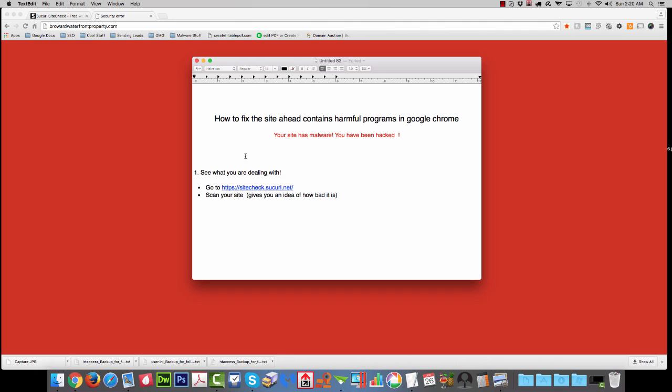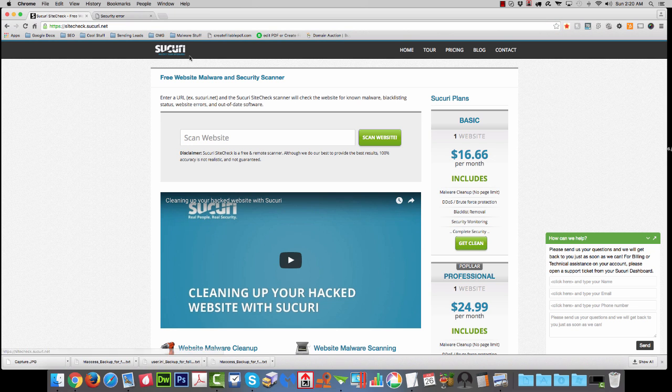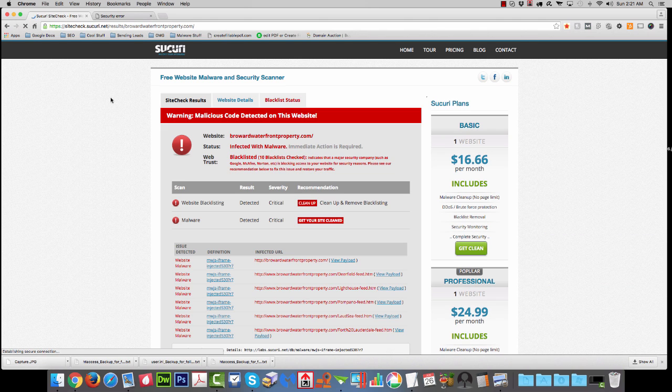So the first step I suggest is to head over to the Security Site Check and see what you're dealing with. I have a site here that has a similar message, but Google has several different messages for sites that have malware, and this is very similar. So I can show you an example of a scan. Let's head over to Security, and I'm just going to scan this site. Basically, I just want to show you how you can tell if your site has malware.